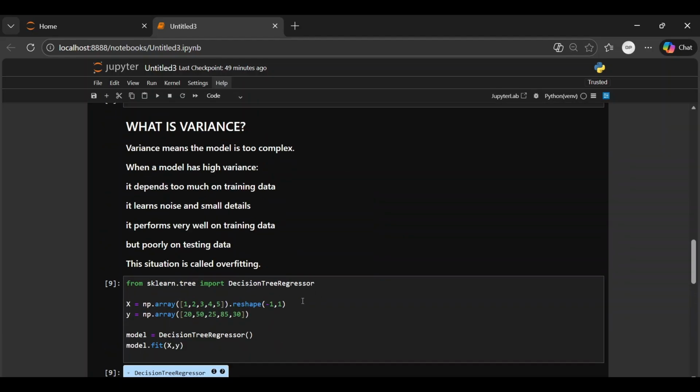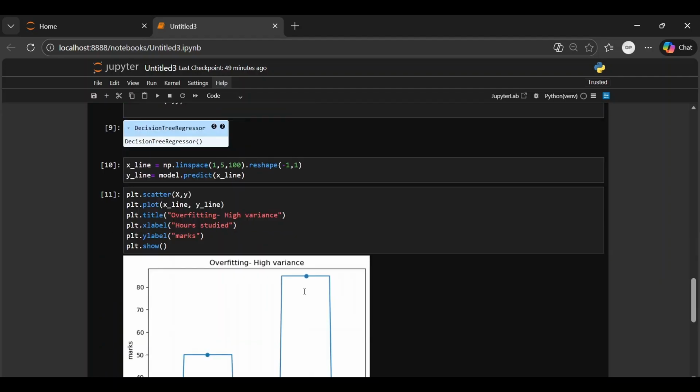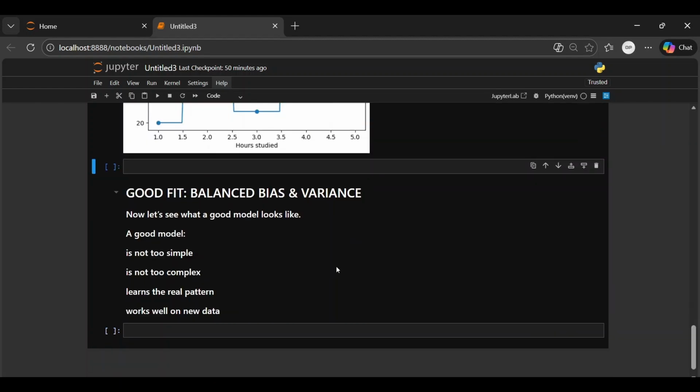We can go further, we can discuss more. Yes, let's see only. This is called an overfitting situation and high variance situation. Yes, I think you can also understand what overfitting is, and further we can go with the final way.